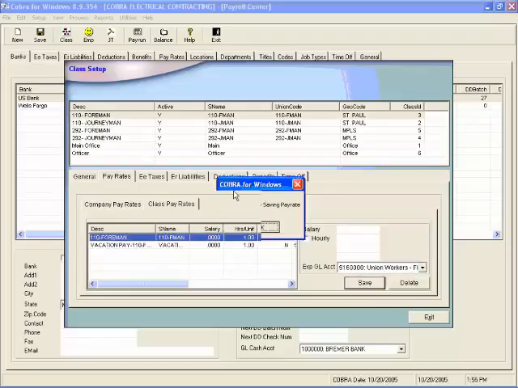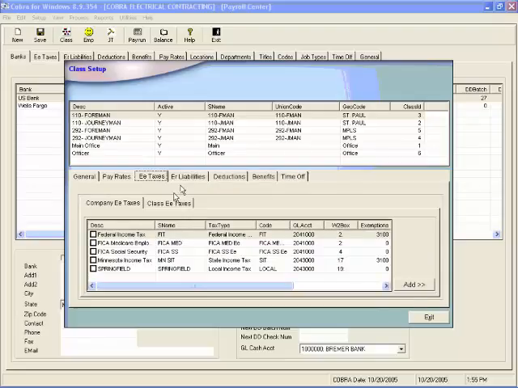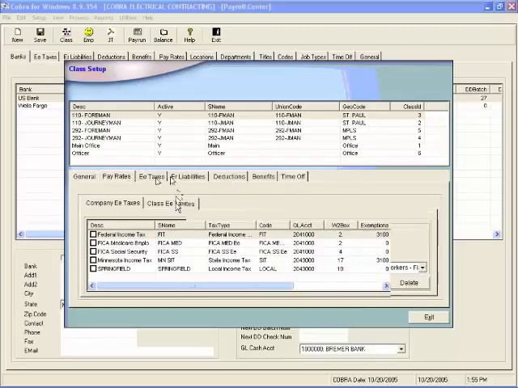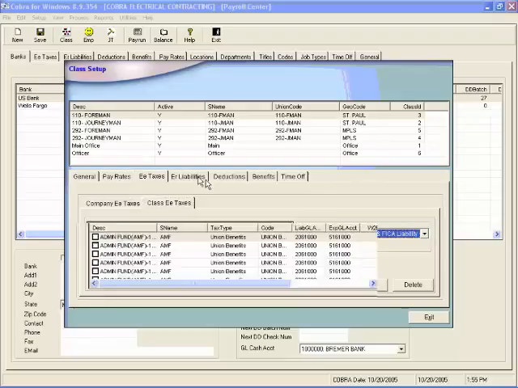Now because the pay rates already had the taxes, liabilities, and deductions attached to them, when we go into the taxes tab and we click the class taxes tab, you can see that those taxes were automatically set up with the class. So you don't have to do anything in here. They're already set up with the class because they were originally attached to the pay rates. Same thing with the liabilities.